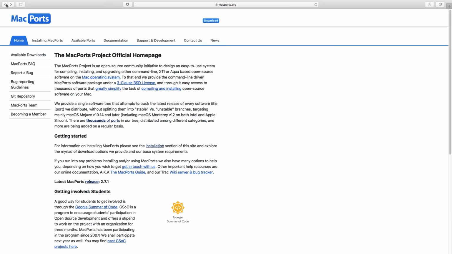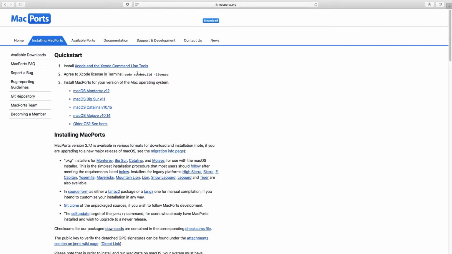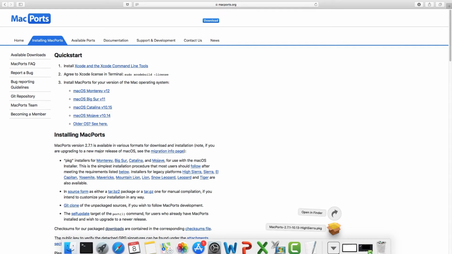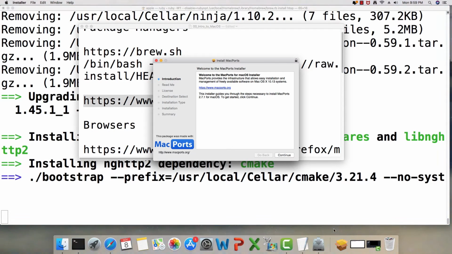Now, first of all, we need to install MacPorts, and here we have the option for installing it. We can install MacPorts for the version of our Mac operating system. I have macOS High Sierra, which is kind of a legacy, unsupported macOS version. So I'm just going to click the option for High Sierra, and it is going to start downloading a file. We can see MacPorts 2.7.1 10.13 High Sierra .pkg.